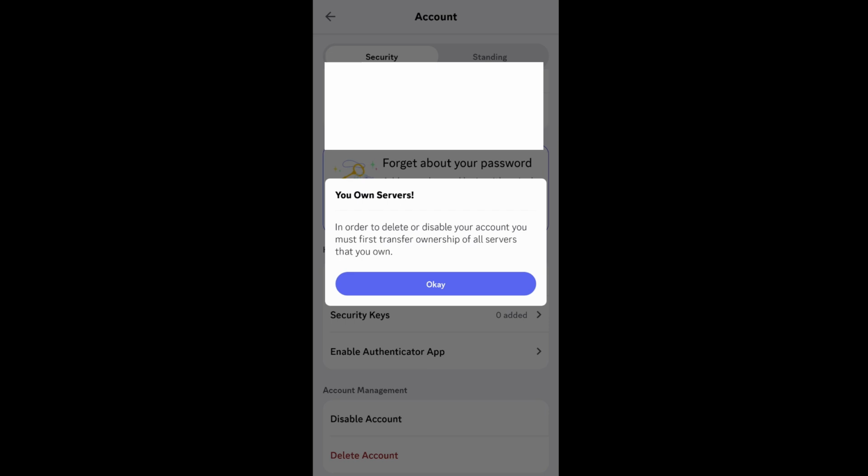I am getting this warning, you own servers. In order to delete or disable your account, you must transfer the ownership of all the servers that you own. We will get this warning when we already own some Discord servers. For example, I started a Discord server earlier and I am the owner or the leader of that server. So if I try to delete my Discord account, we need to transfer that ownership to some other person.